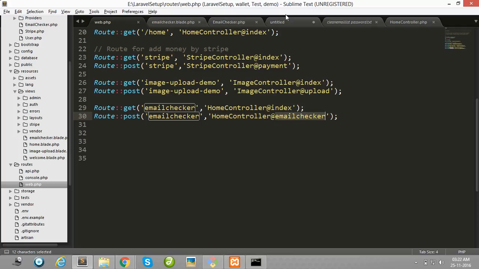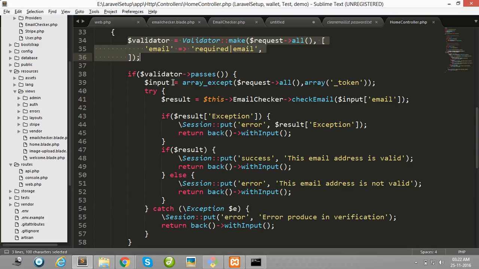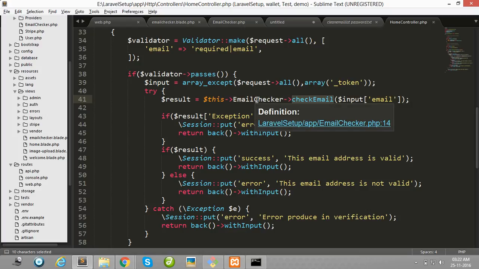So now I will show you what I am doing exactly here. First of all, I have created one function, email checker, and it has string validation. If our validation passed, then look at here, this line is very important. I already wrote an email checker class, so I am using it here by object. So I will show you this email checker class code.